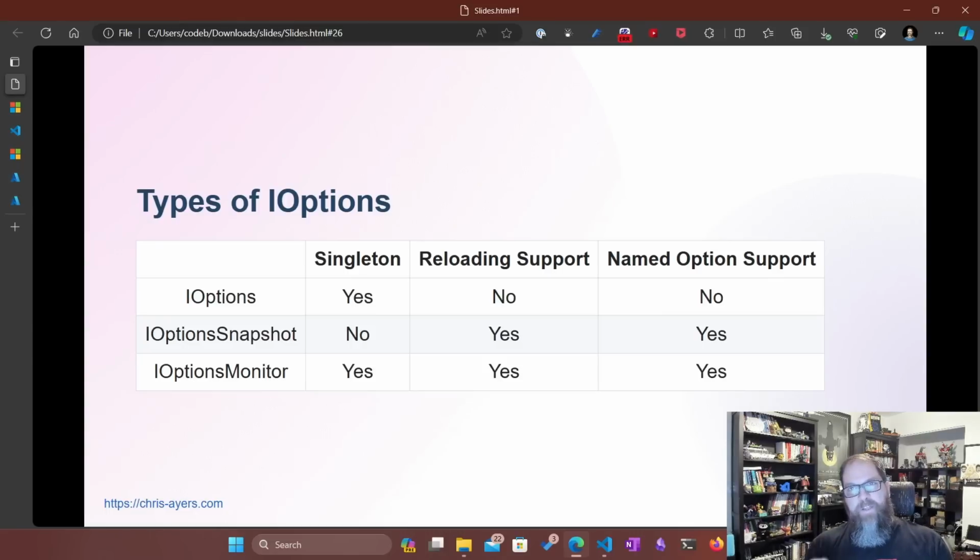And then we have an IOptionsSnapshot and IOptionsMonitor. One of them is a singleton, one of them isn't. So one is a little bit more friendly for transient services and transient injection, but they both support reloading and named options.